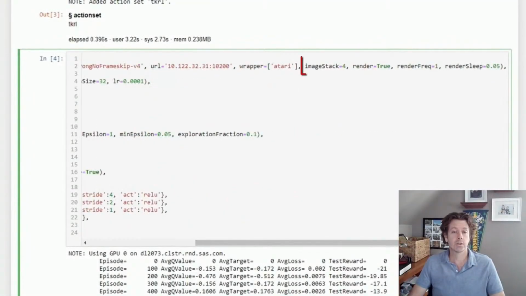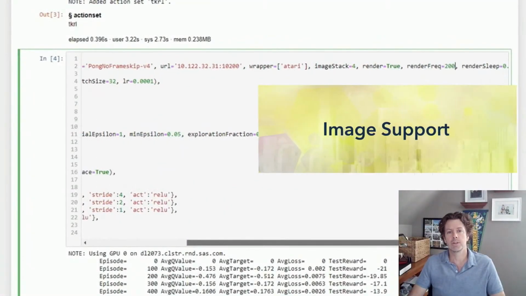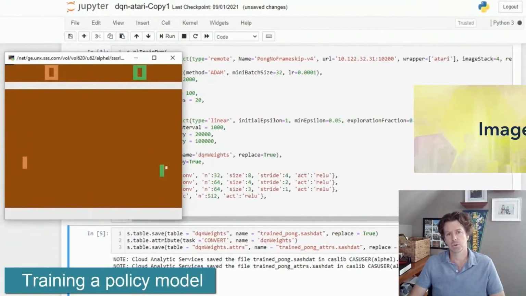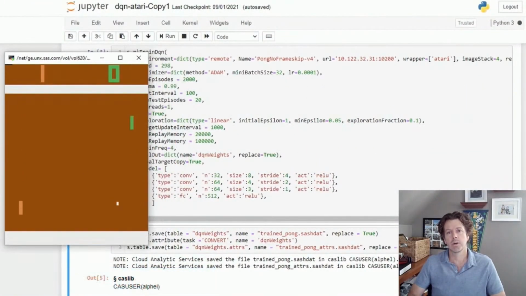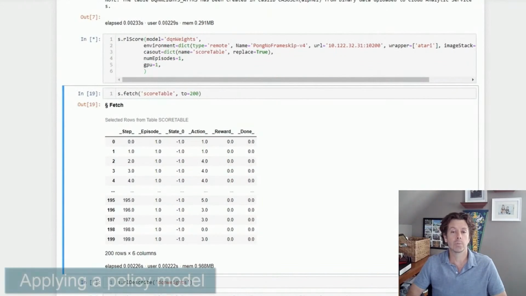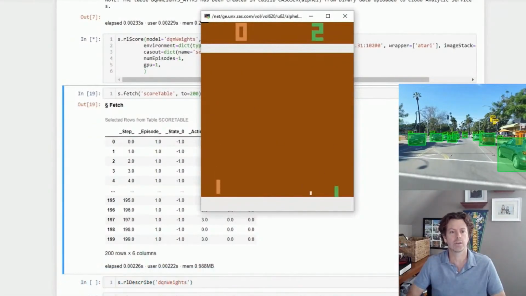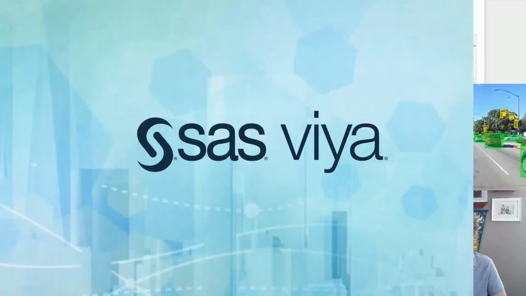In reinforcement learning, we've added support for images to represent the state of an environment as opposed to just discrete attributes, which is important not only for teaching a machine to win at video games, but also for many real-world problems like self-driving cars that use images from video to understand and react to their surroundings.